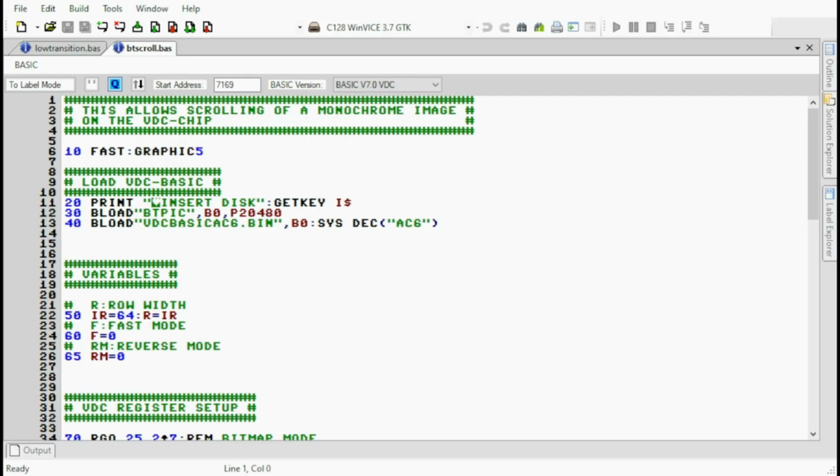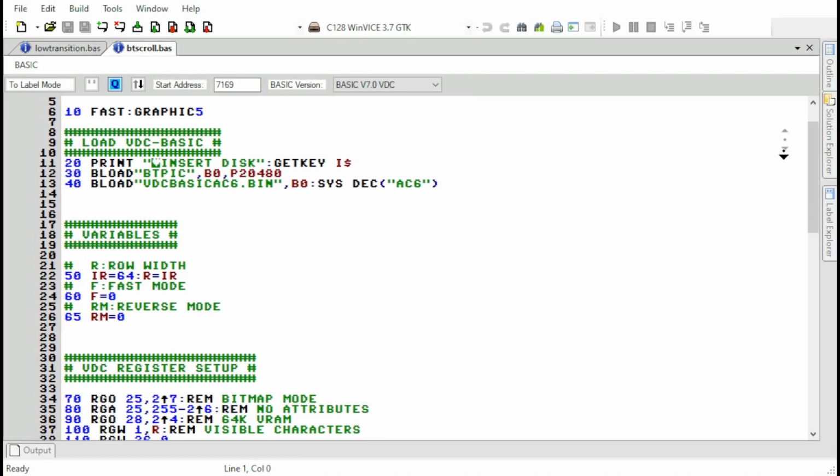The code I'm showing here is an older piece, not written just for this video, but part of my early research on the VDC chip. After setting up VDC-Basic, we initialize some variables. Initial row width IR is 64, and 64 by 8 is 512, which is the horizontal resolution of the image. You'll see why we need this in a variable. And R is our working variable for that.